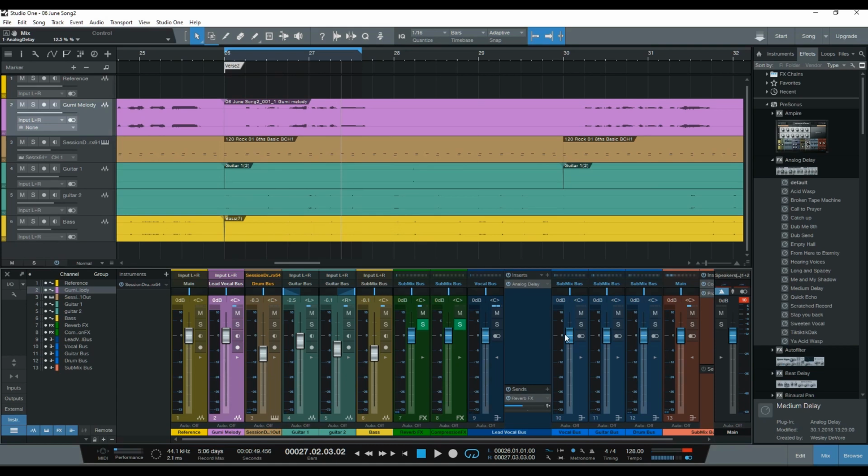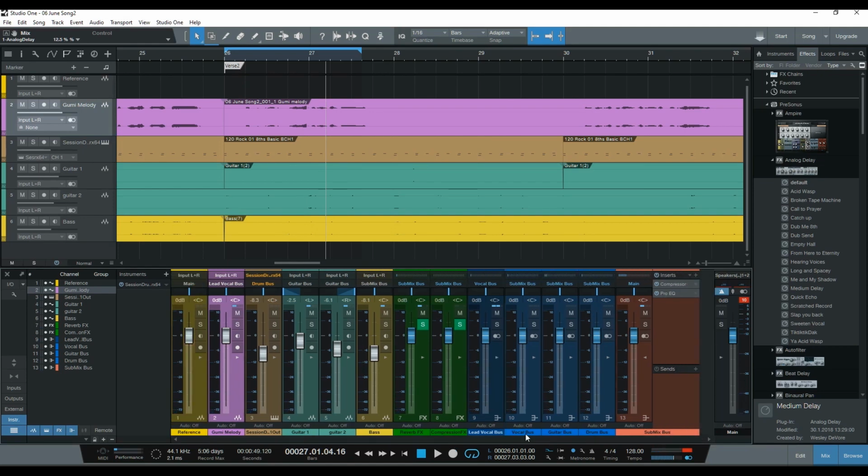Yeah, I'm not going to put an EQ on that right now. I think the clarity is pretty good. We'll see what happens when I start adding other stuff on the other tracks. Okay.